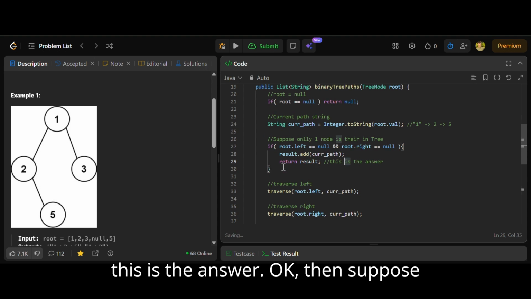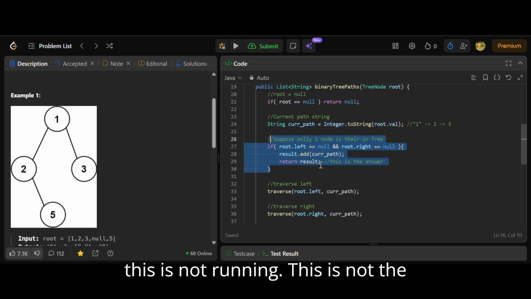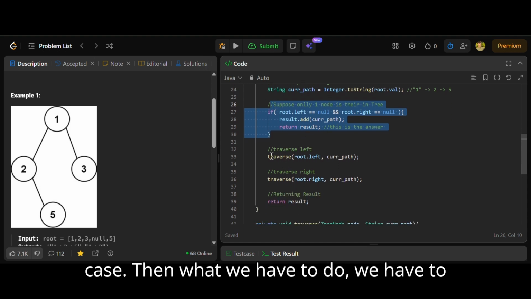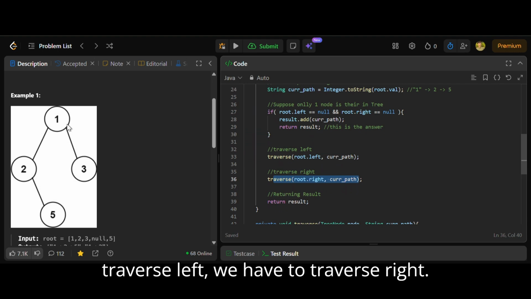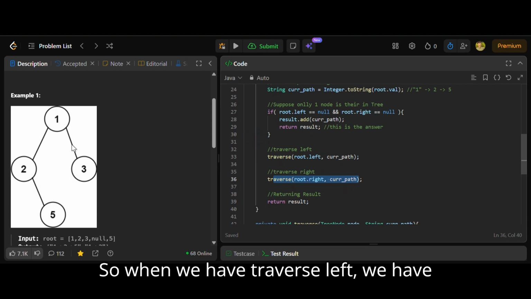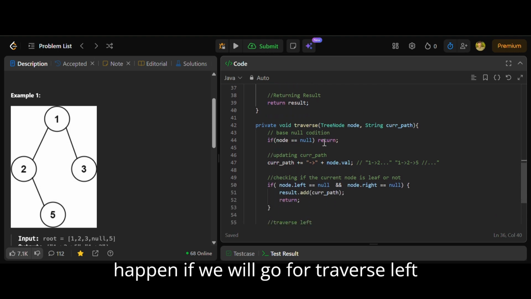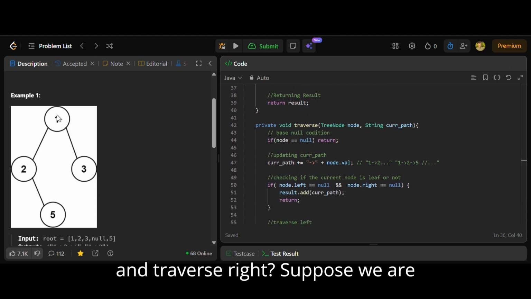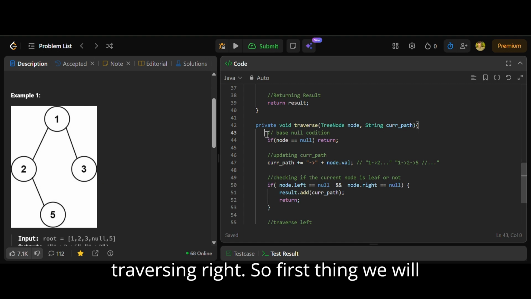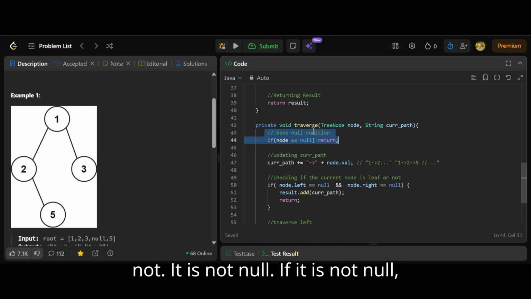Then suppose this is not running. This is not the case. Then what we have to do? We have to traverse left. We have to traverse right. Okay, then what will happen if we go for traverse left and traverse right? Suppose we are traversing right. So first thing we will check whether the right node is null or not. It is not null.